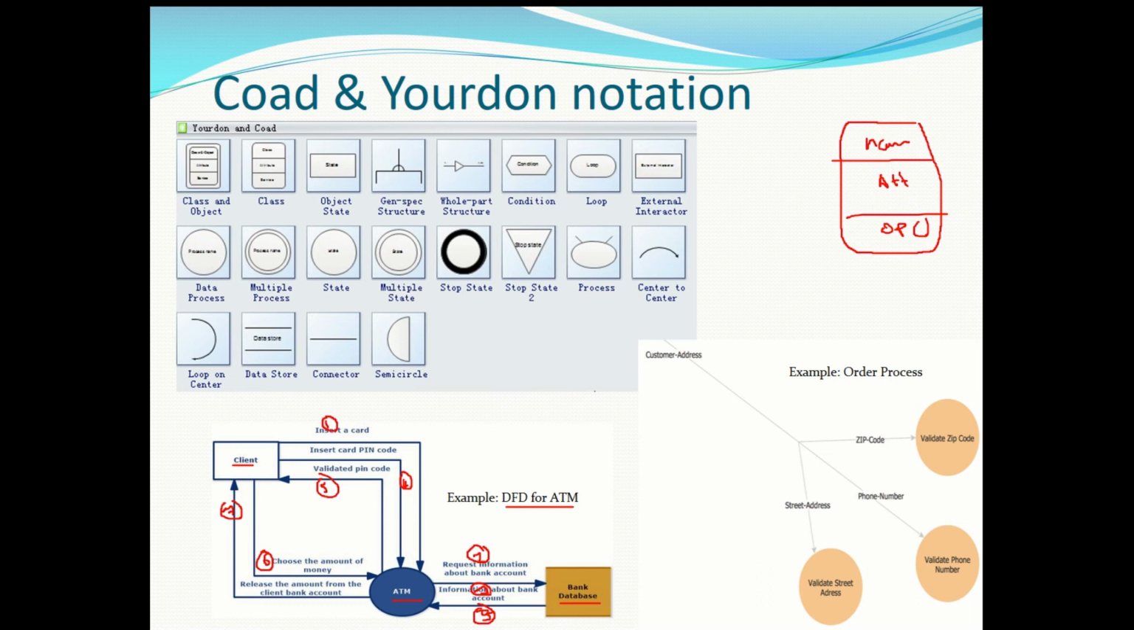The second example is the order process. When you provide your address to any order process, it will go into a verification and validation process. So it takes the zip code, phone number, and street address, and validates each one separately. This is a much better and more detailed one. This is for the Jordan.